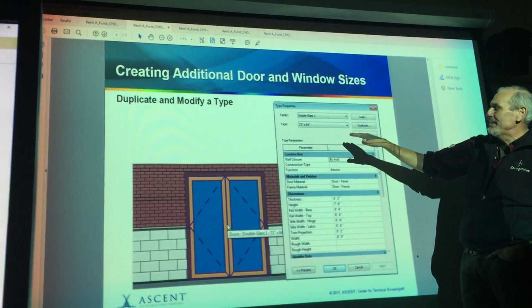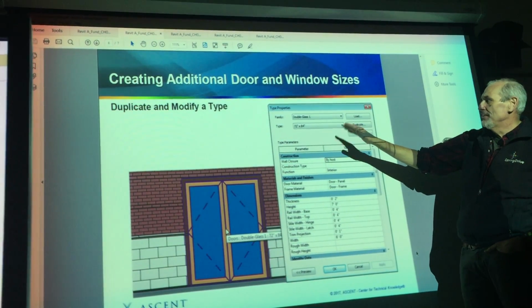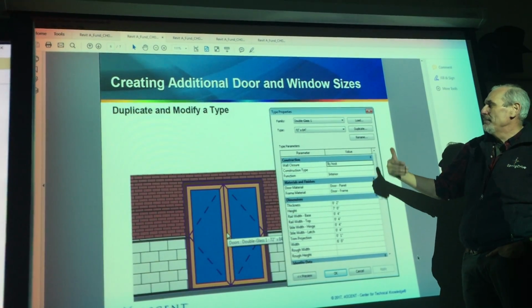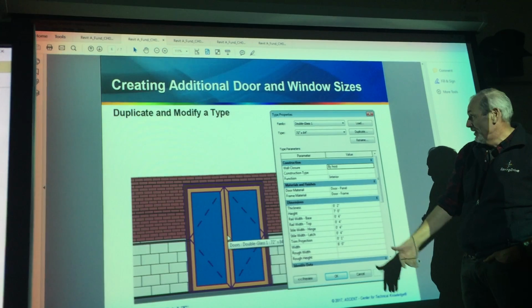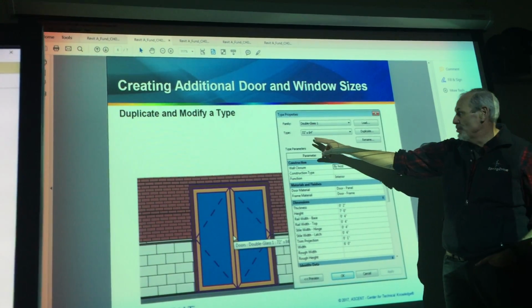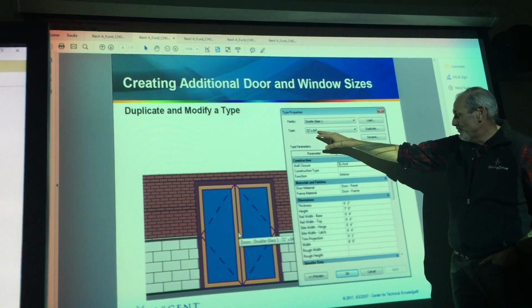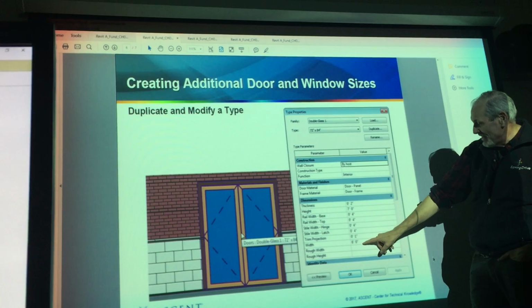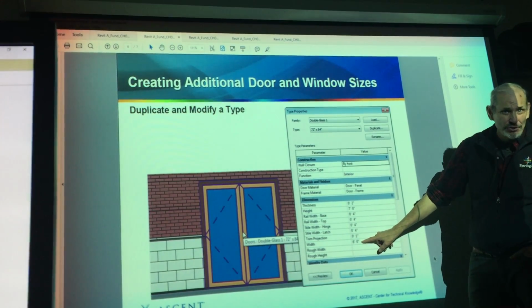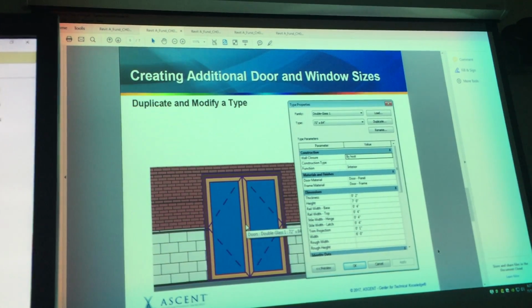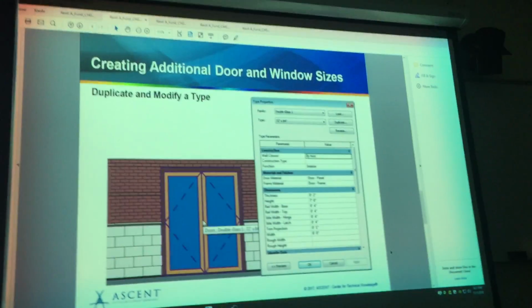Now, what if you wanted to make another double glass door that, instead of being 72 inches, you might want to make 96 inches by 84? Then you go ahead and duplicate it, and you would change it to 96 by 84, and then you'd come down here. You'd leave 84, but you'd change this to 8 feet, or 96 inches. And that is how you go ahead and create additional doors, windows, and other content.